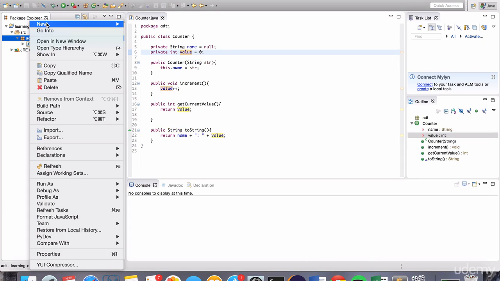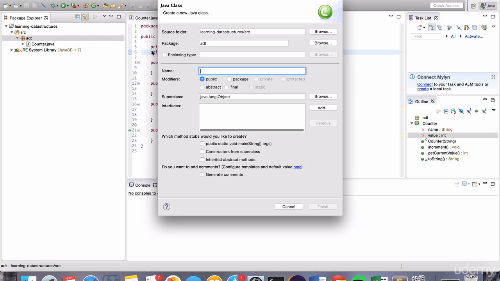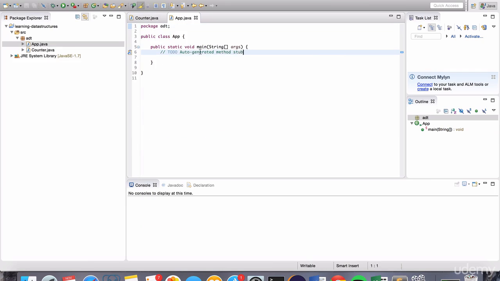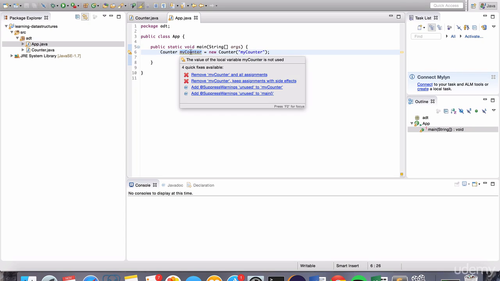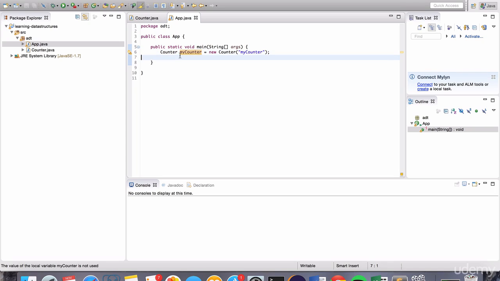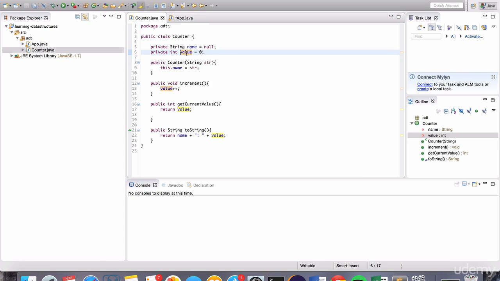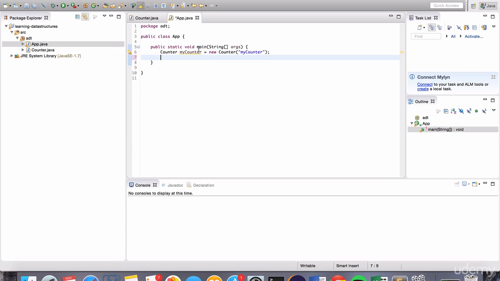And now we can create an instance of this. Let's first create a class, and I'll call it app class. This is going to contain the main method. And in here, I'll create an instance of our counter. I'll call it myCounter, and I'll give it a name. I'll say myCounter. Okay, and remember when we initialize this counter object, it will have the initial value of 0. Right? If you go back to the class definition, it starts with a value of 0.